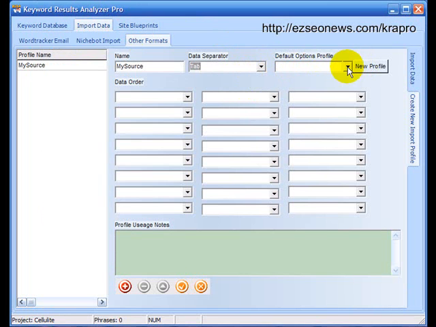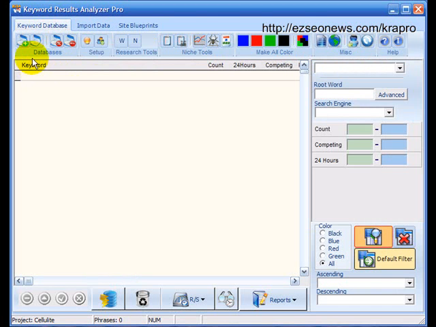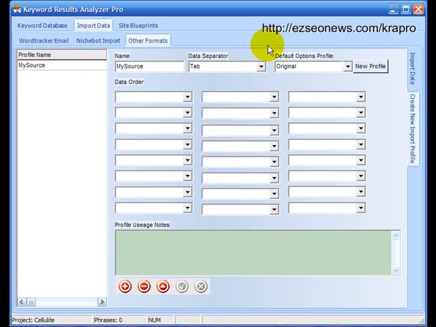We're going to set the default options profile. Now basically what this does is it tells KRA whenever you import data using the my source import profile, then apply this options profile. Now don't let that confuse you. The options profile is basically which columns of data KRA is going to show you over on this screen here. As you can see, it's got keyword column, count column, 24-hour column, competing column, and if we go across, ratio column as well. Those are set up in one of the options, but that's in another video, so let's not worry about it for now.